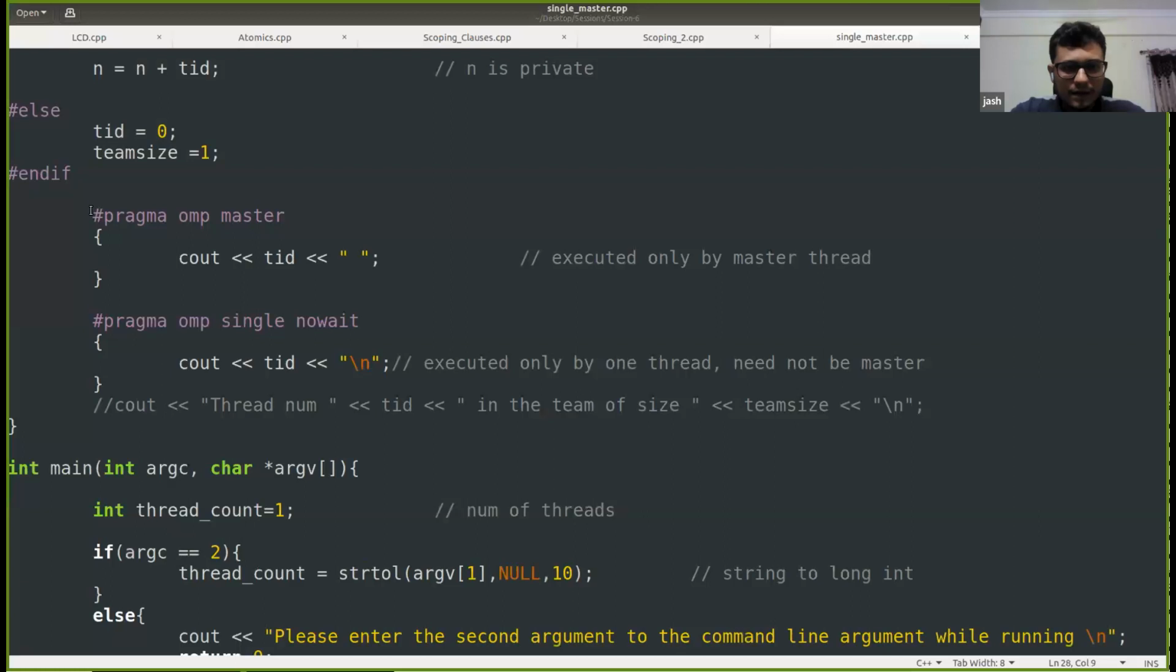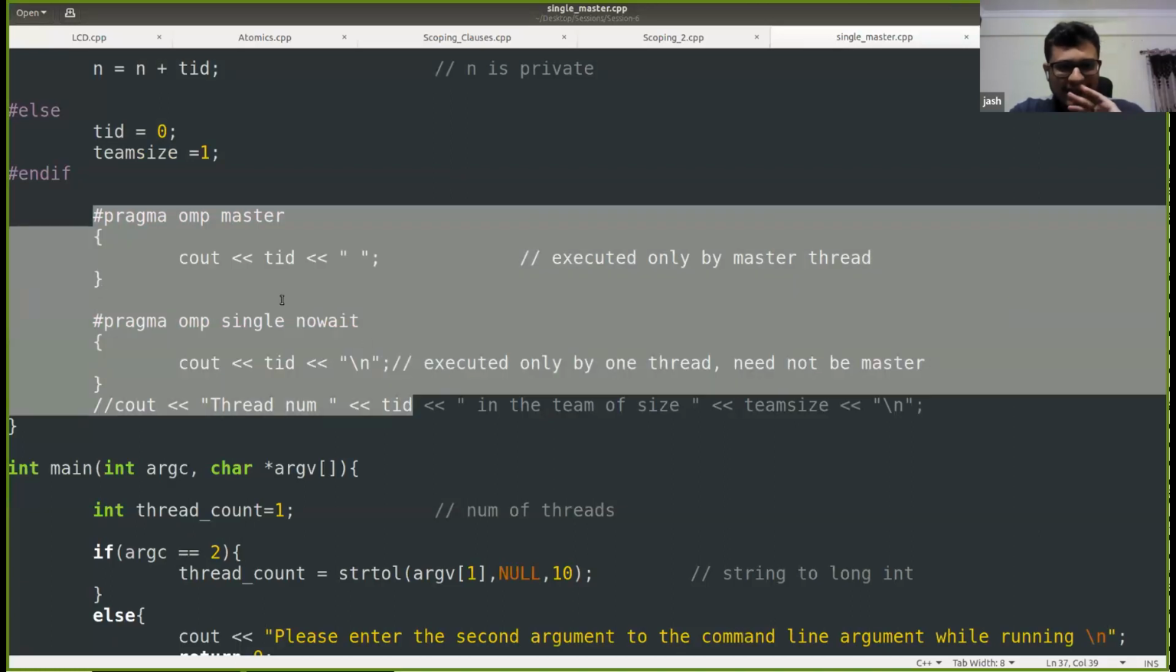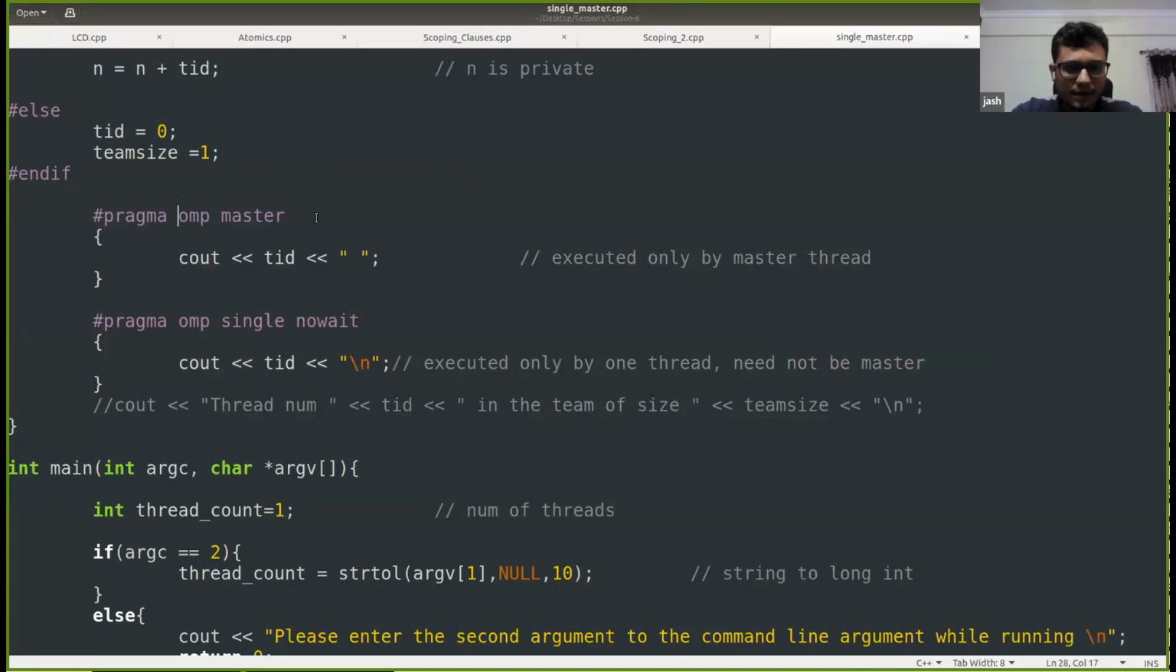And then I've placed these two things, right? Hash pragma omp master and hash pragma omp single. Let me remove this for now. But what will be the output of this program? Can anyone tell what is the output?